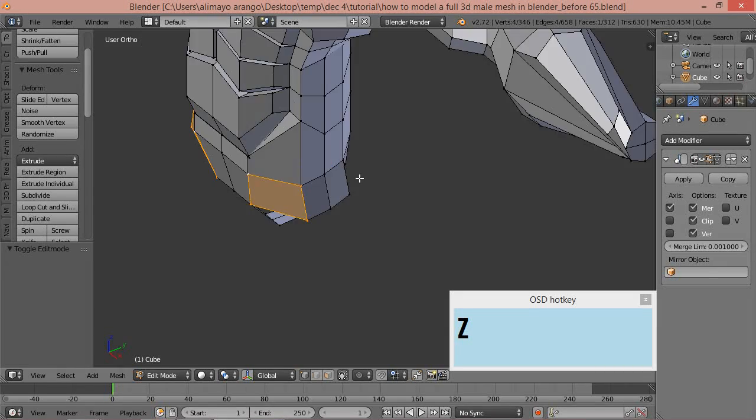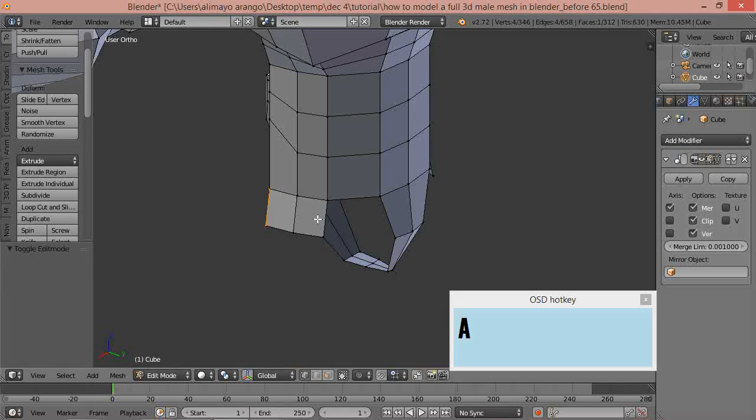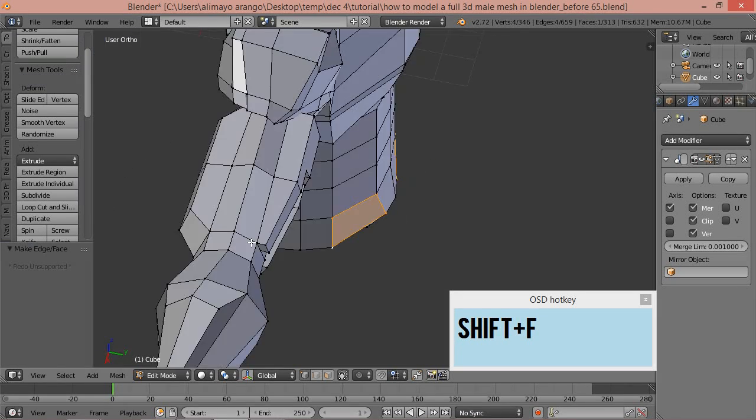Okay, now we're going to hold the middle mouse button to turn to the back. We're going to press A to deselect the vertices. With vertices select still on, we're going to select this vertice, hold shift, and select here, here, and here. We're then going to press F for fill. We're going to hold the middle mouse button to turn back to the front.